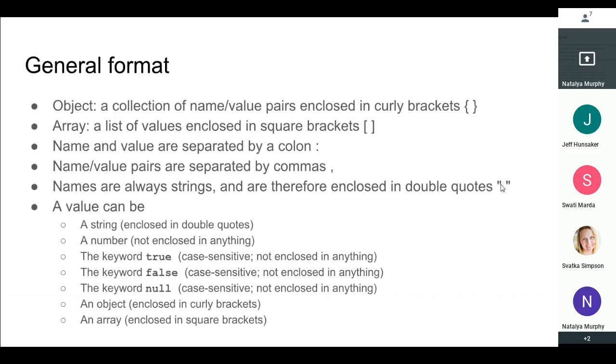The generally accepted convention is that an object is enclosed with curly braces. So if you see curly braces, think object, just like a Salesforce object. If you see square brackets, think arrays. Just like in programming, if you have an array, you probably have square brackets somewhere. Then you have these things called name-value pairs, which I'll go into in the next slide. You separate the name from the value by a colon, and then you separate each pair of name-values with a comma.